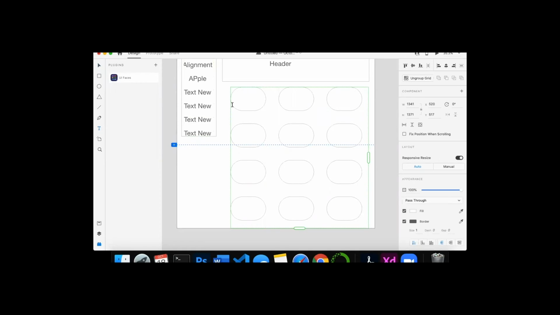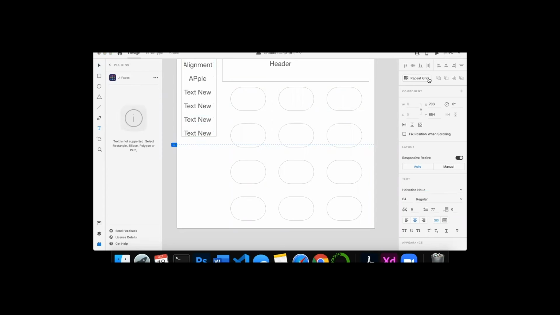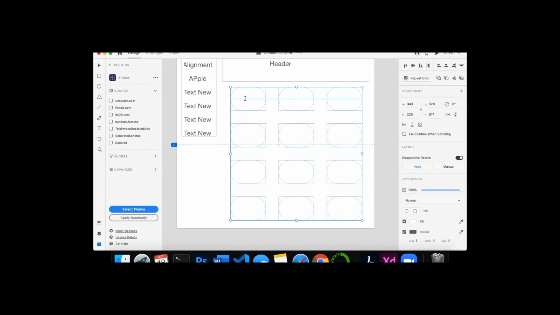Now, there is a plugin called UI Faces, which generates UI faces. This can be useful so that you don't need to download 15 images, but you can use AI generated images. You can select where you want your images, and you can use the generated photos.